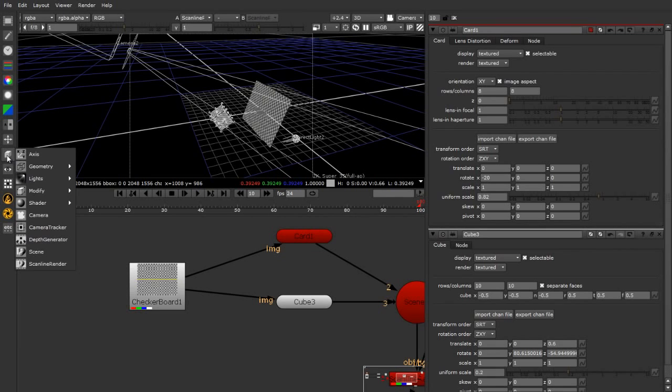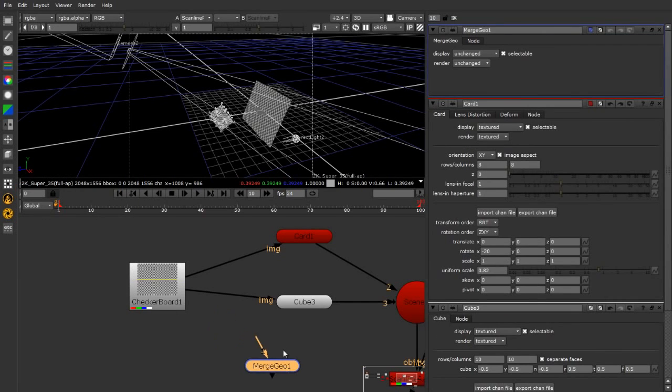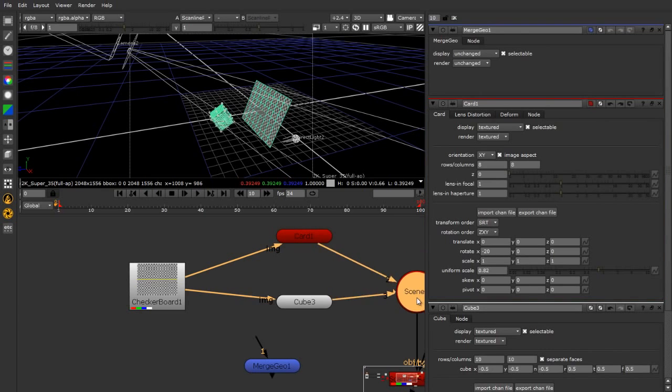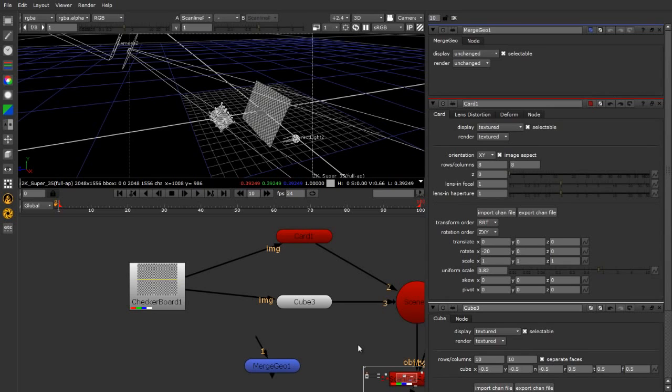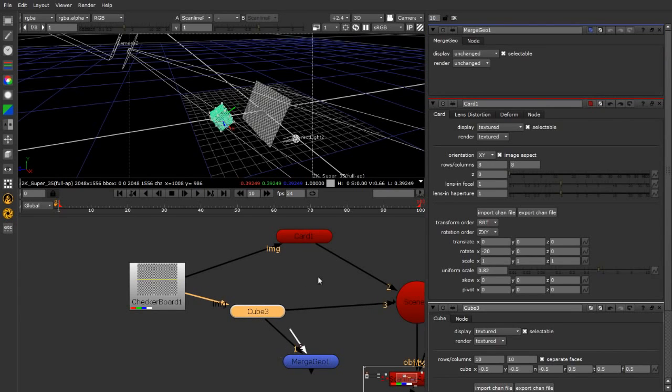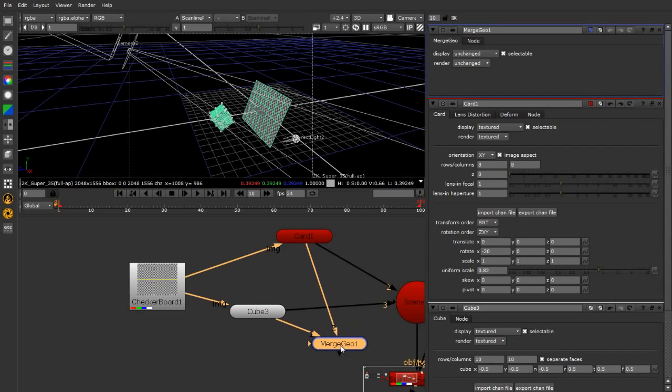So now, the next node which I want to show you is the merge geometry node. As you can see, the cube node and the card node are being put into the scene as separate geometries, whereas let's say you wanted to merge them together, have them as single objects. So in such a case, you can use merge geometry to do that. I'll just connect merge inputs to the cube and also the card to the merge geometry input.